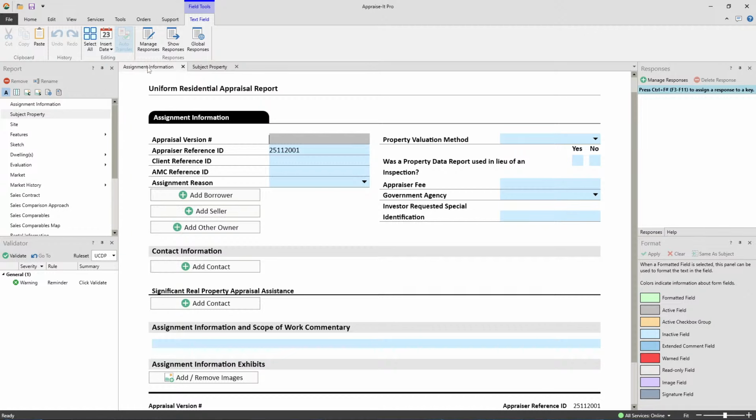A couple of differences that you will probably notice pretty quickly with the UAD 3.6 in the report panel: you cannot move these items around. The GSEs want an appraisal report to be in the same order every time it's done. They don't want a reader of an appraisal report, whether it's the buyer, the seller, the lender, whoever, to be able to tell that it was made in any given software.